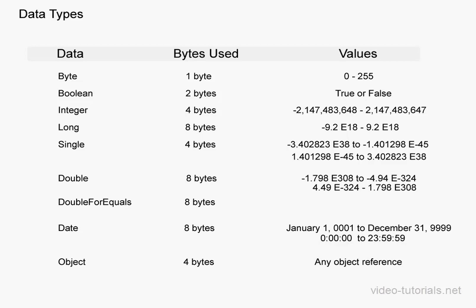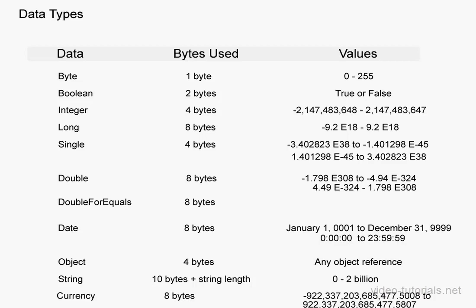The next data type we saw used in my previous tutorial. It's called a string. It uses 10 bytes or 80 bits plus the string length. The string data type can hold up to 2 billion Unicode characters.